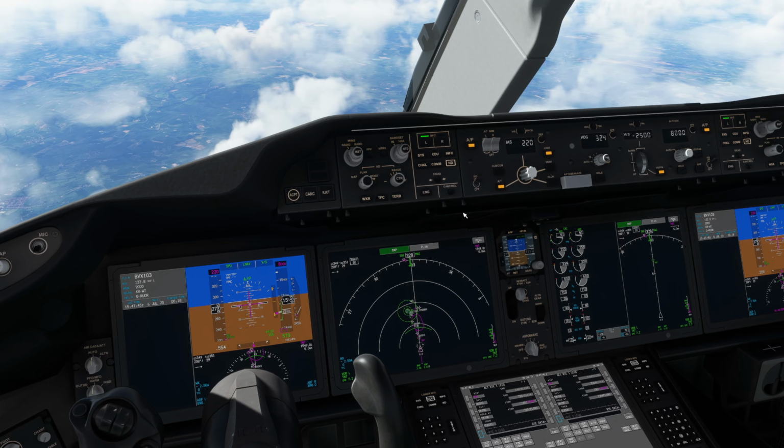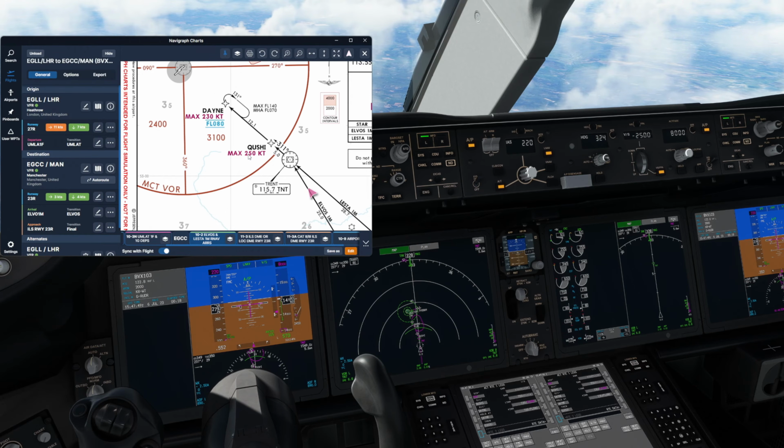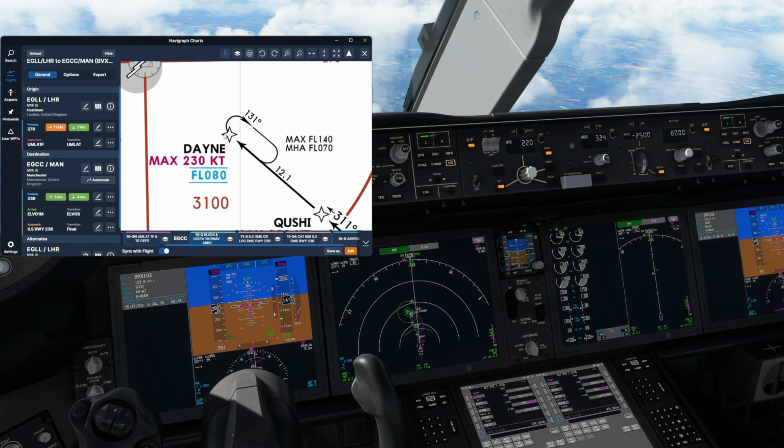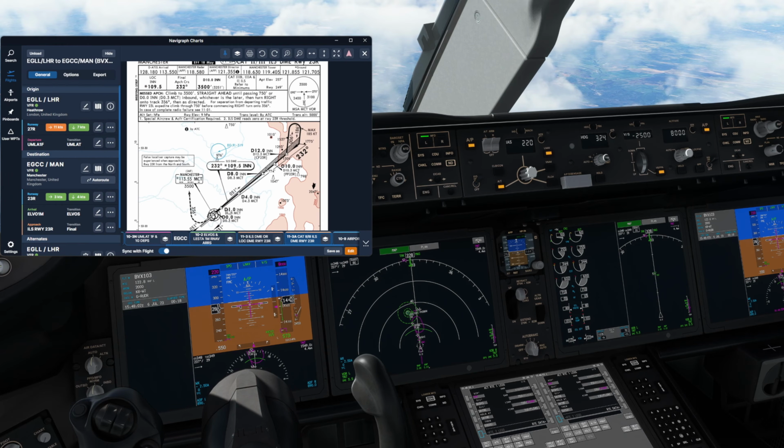But you don't always have to enter the hold. So if we were flying this approach anyway on VATSIM or offline, and we weren't going to demonstrate a hold, I would just go straight to Dane at flight level 80, heading north to head towards the approach.